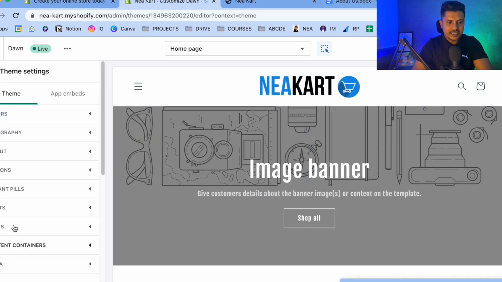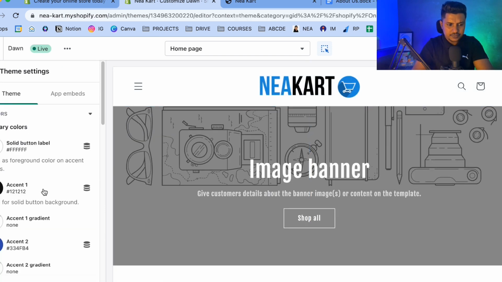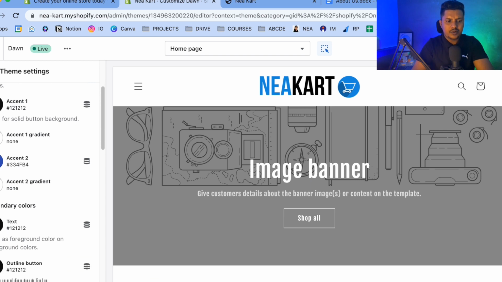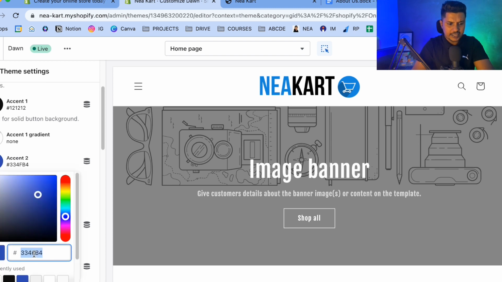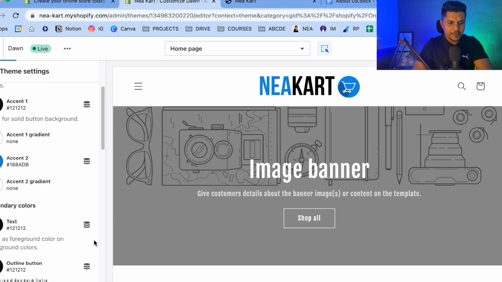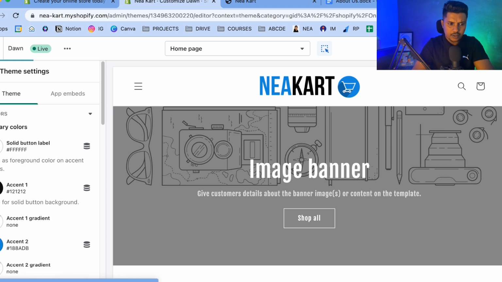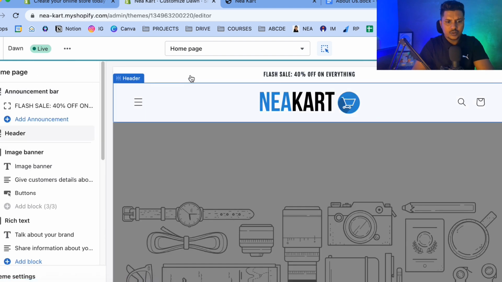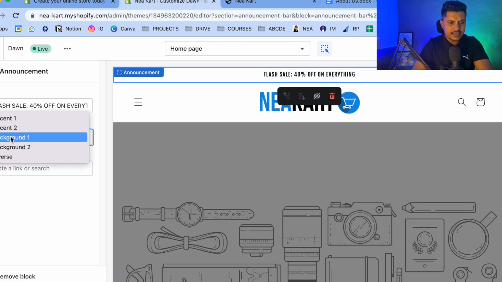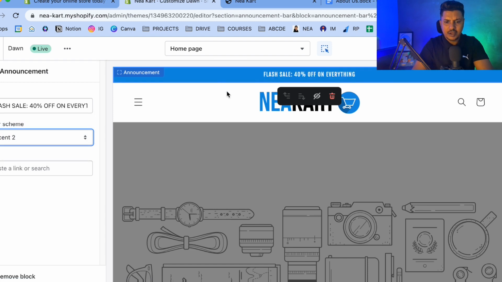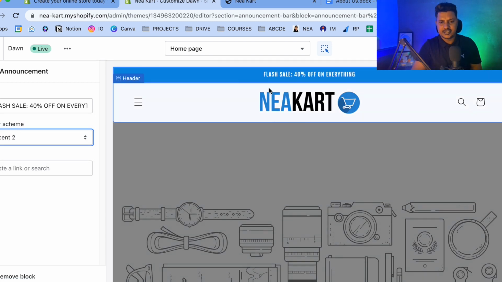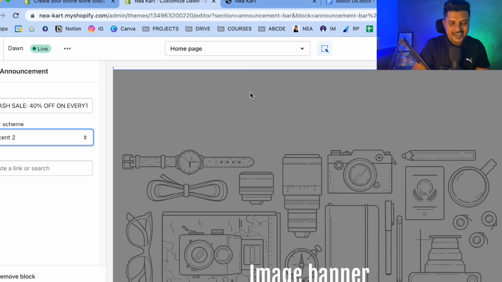Now let's go to theme settings, let's go to colors. Okay, now I'm gonna go to, let's say, accent 2. Let me just change it over here. Okay, and done. Now what I'm gonna do, let's go back, let's go to announcement bar, change the color to accent 2. So now you can see it is changed. Okay, so this is how you change the background color of your announcement bar, right?